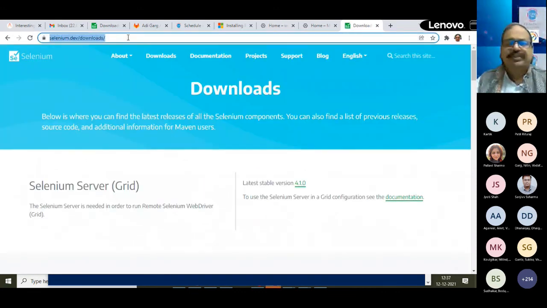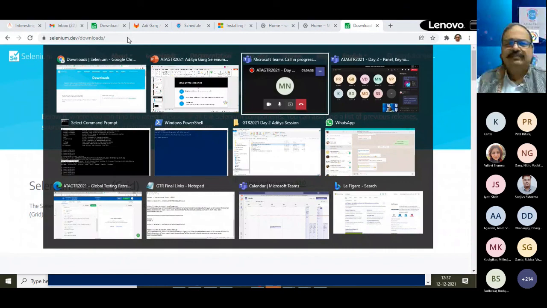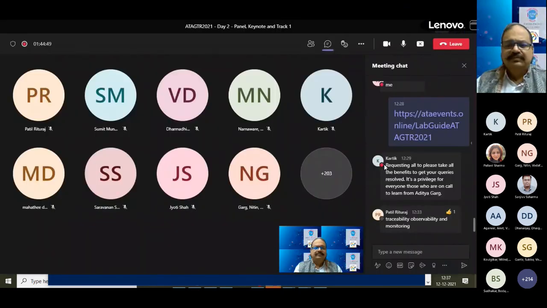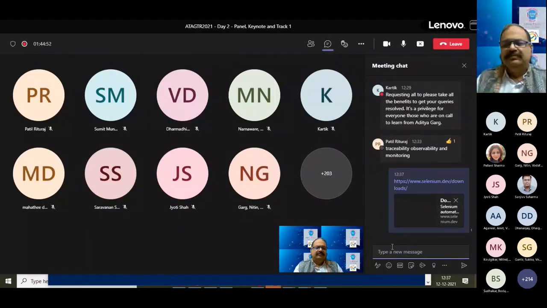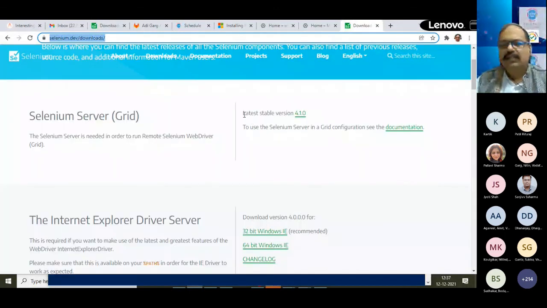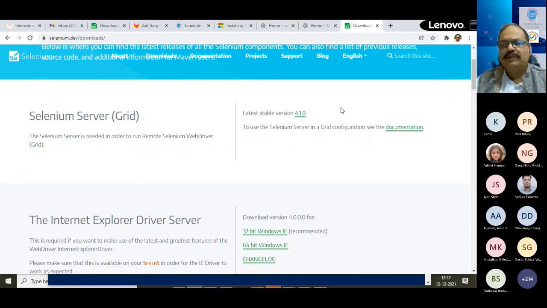OK, I'm going to share this. Can you all download the latest stable version, which is 4.1.0? It is working for me. I tried this morning just for this session. I tried everything with 4.1.0 and everything ran smooth as cake. So can you all download it? It's a jar file. When you click on this, it downloads.